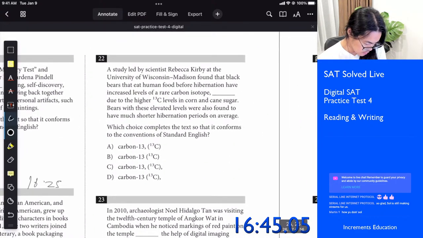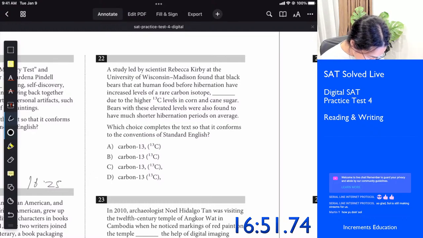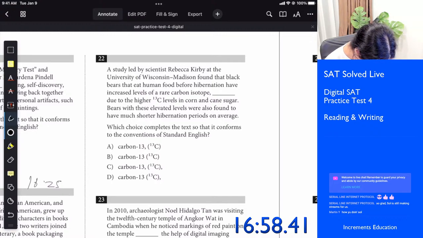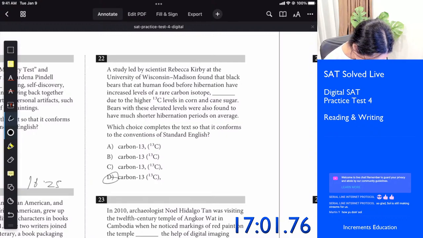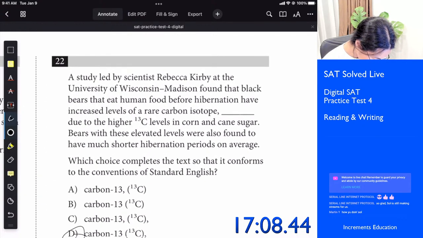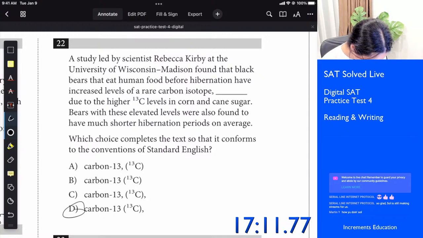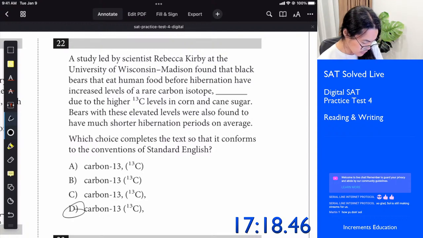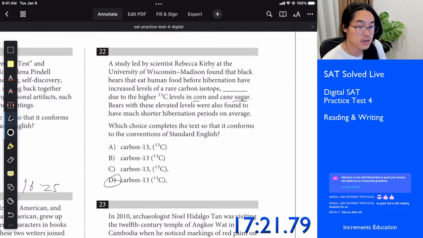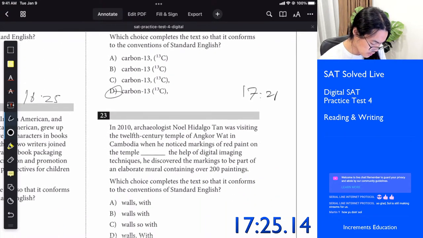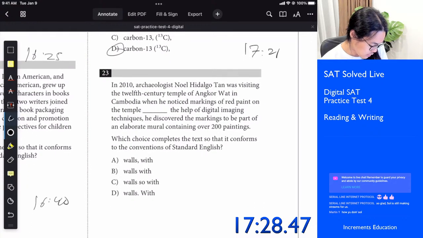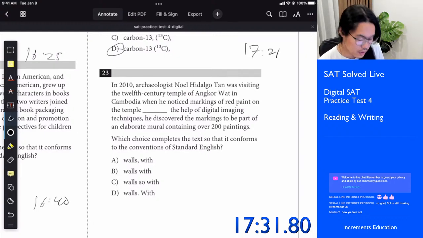Grammar, let's go. A study led by Rebecca Kirby at the University of Wisconsin found that black bears have increased levels of this thing. Carbon 13, 13C, comma. That is correct due to higher 13C, hang on. Carbon 13, 13C, in corn and cane sugar. Ah, I see. I just had to make sure the logic wasn't, I was double checking the logic, because grammatically that just seemed correct, but I don't know. I just wanted to check the logic for some reason. Just whatever, deal with it.